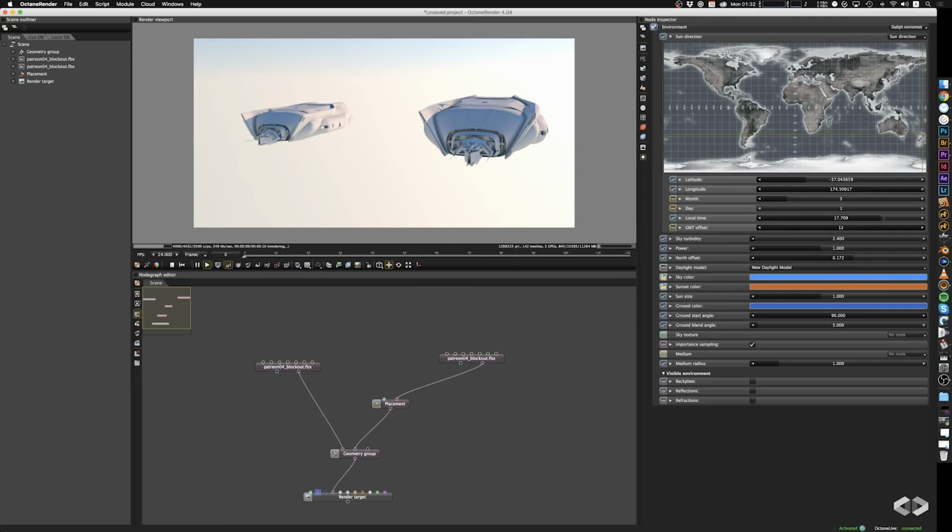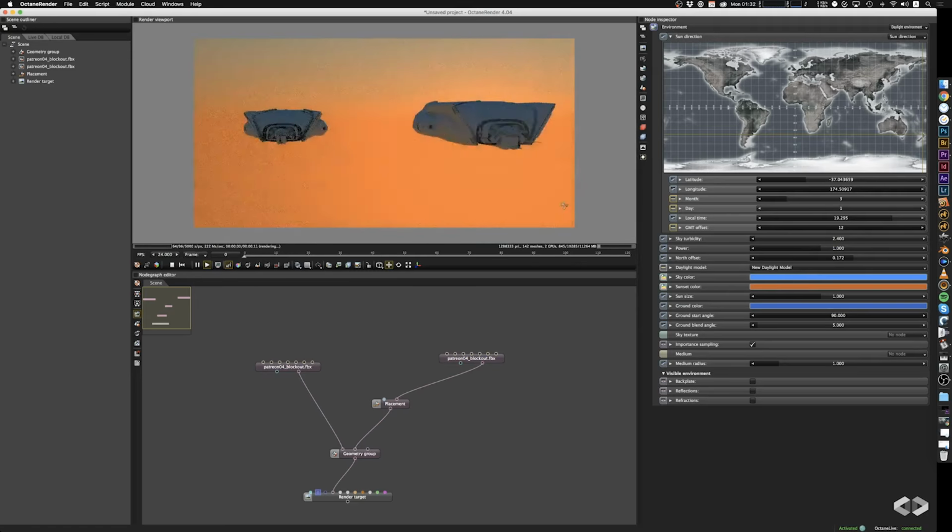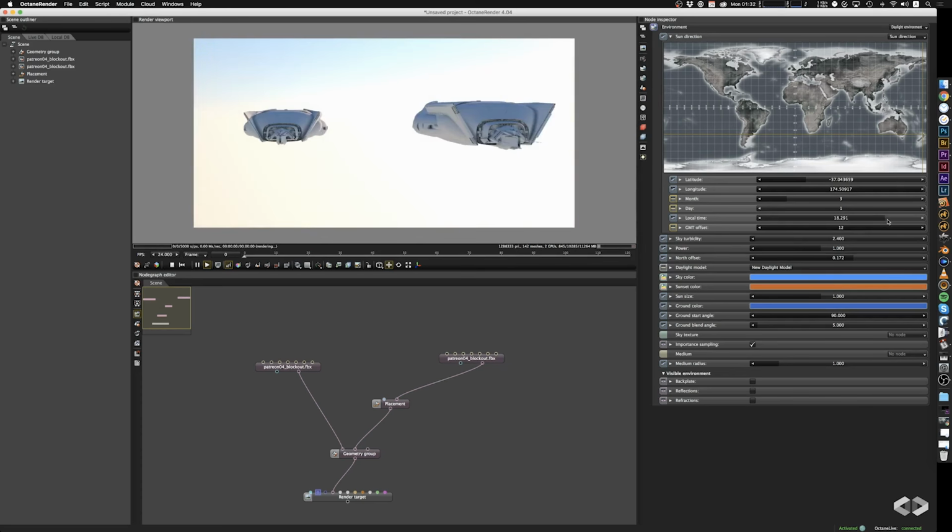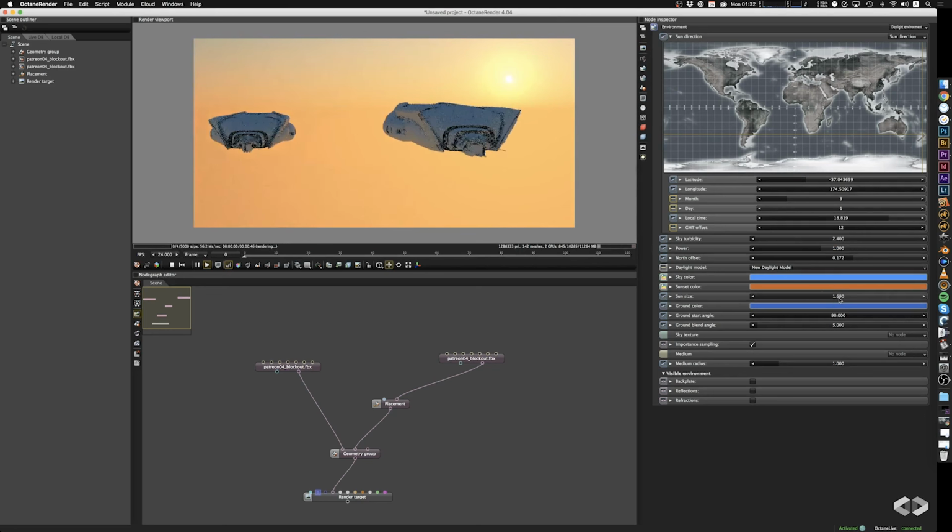You can change the sun disk size. So in case you say, oh, the sun is really too small for me, I want to have a really big sun. You see, you can really make it big for great sunset shots and all sorts of stuff.